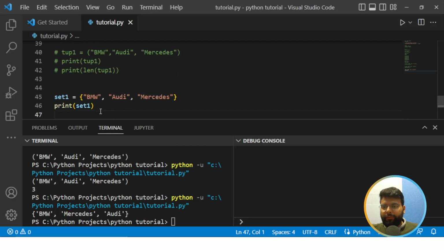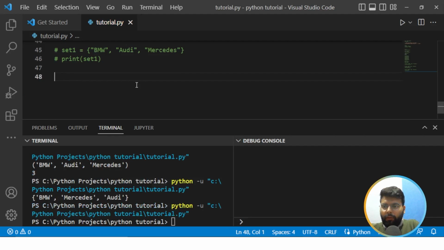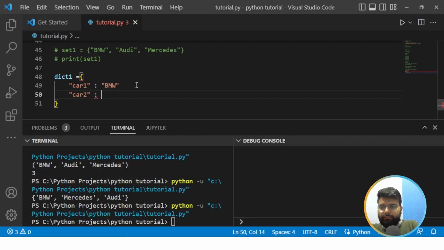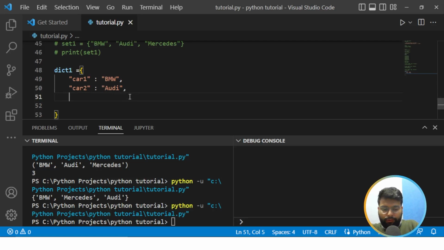Now, starting with dictionaries, first we will comment out this set. We will create a dictionary with the variable dict1, that is equal to curly braces, and inside the curly braces we will add car1, and its value is BMW, and the second car, car2, its value is Audi, and we have to place a comma after every item. So car3 is Mercedes.